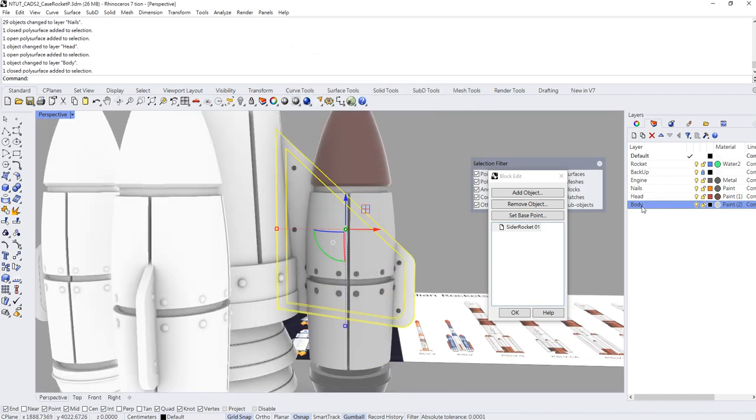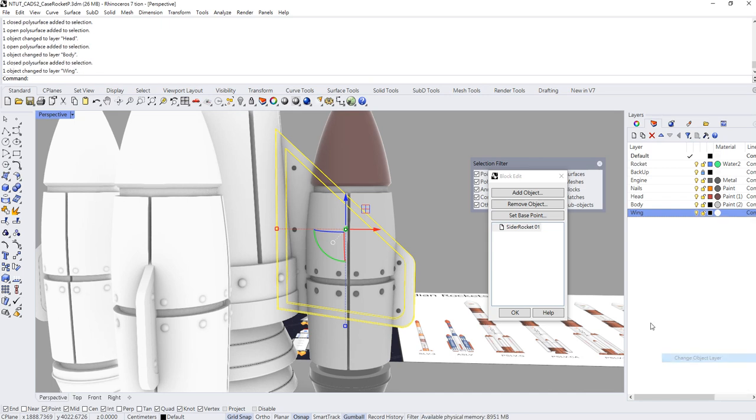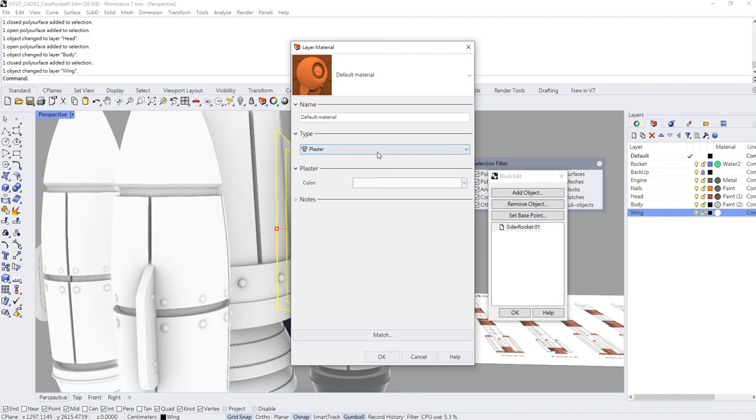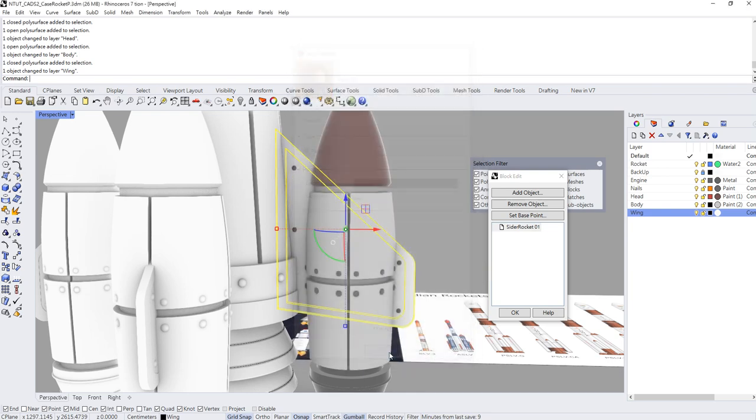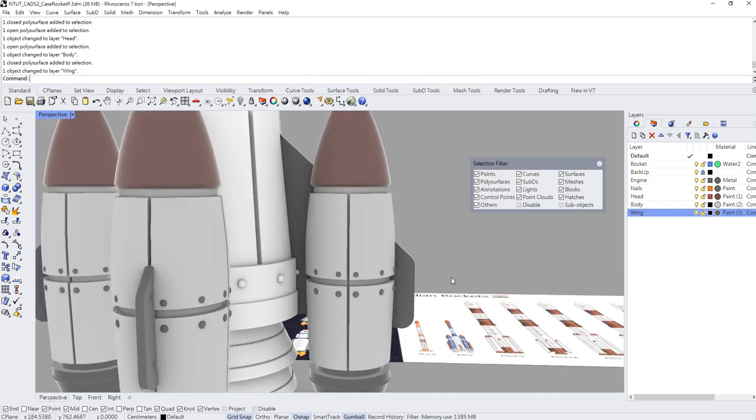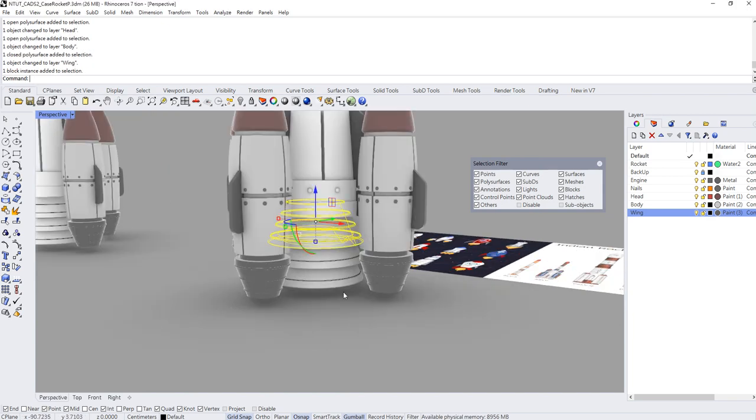And for the wing, let's create one more layer, which is named wing. Alright, and change object layer, put this model to this layer. For the wing, again, I want to use Pen, and the color could be darker, just like this. Okay, so now we have it, click OK, take a look. Yeah, it looks good. And now let's go to the model.